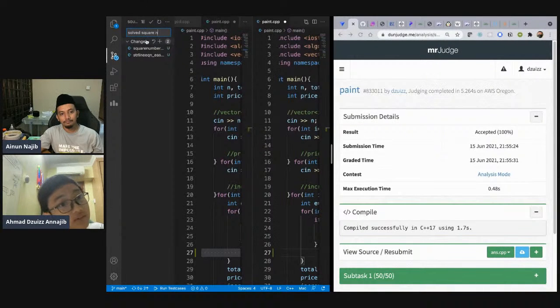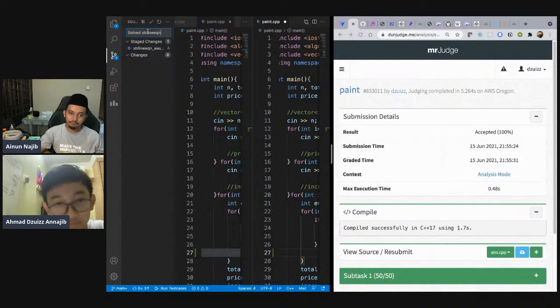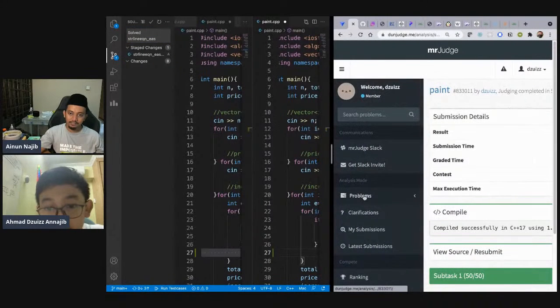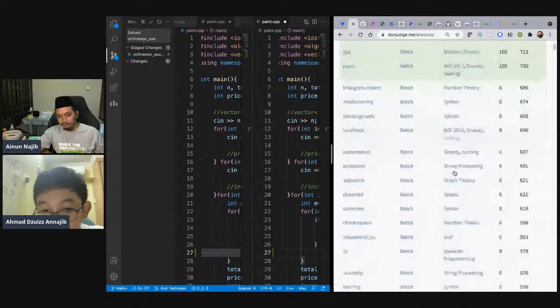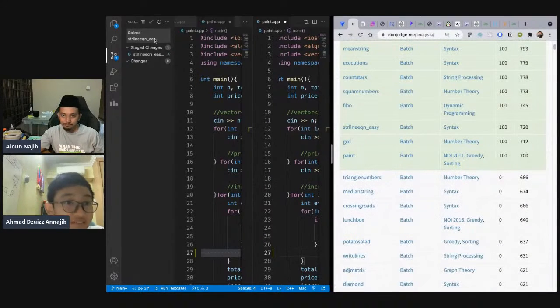Square number. So the third line, yeah, of course, is really easy. Yeah.